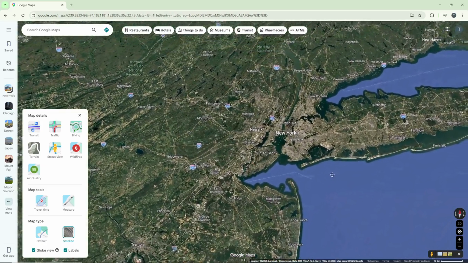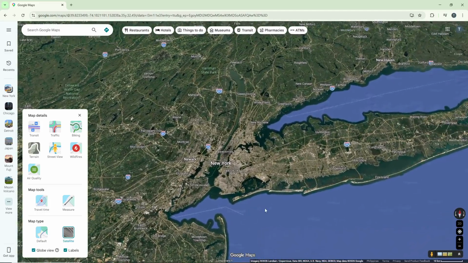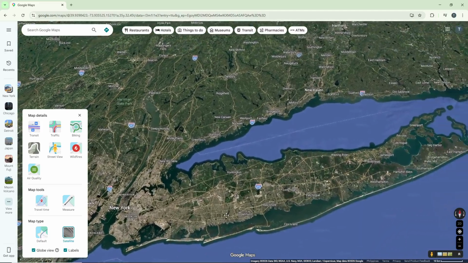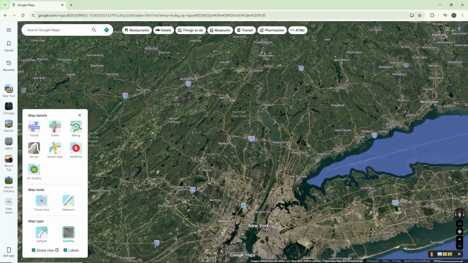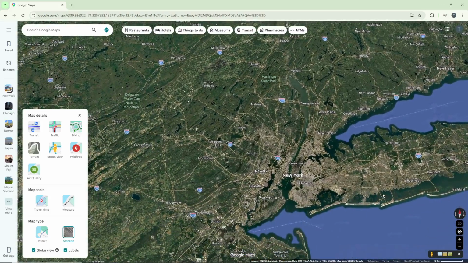The view will shift into a stunning bird's eye perspective, giving you that immersive aerial view of your chosen location. You can now explore the area from above, tilt the view, and rotate it to see different angles. It's an incredibly useful tool for getting a real sense of a place before visiting or simply exploring the world from your computer.